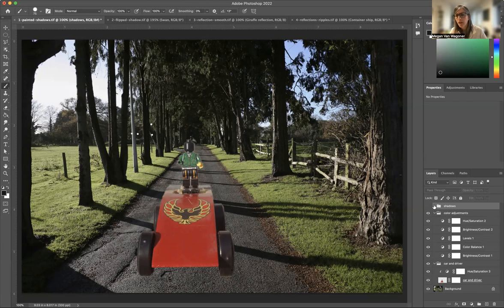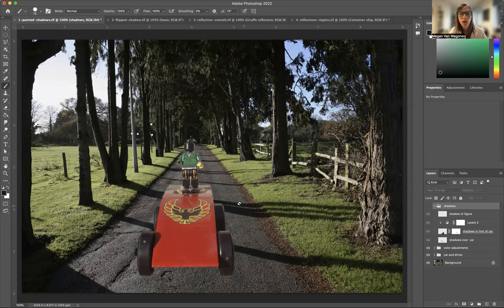And then lastly, we have a group titled Shadows. And let's take a look at how these work. In order to help this car feel like it's not floating over the road, it needs a shadow that touches its wheels. And she's done that, but she's also added some shadows that go over the image, that are shadows cast by objects in the original photograph over the car.